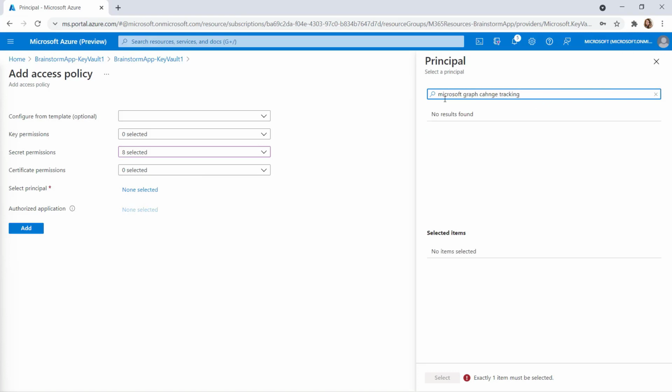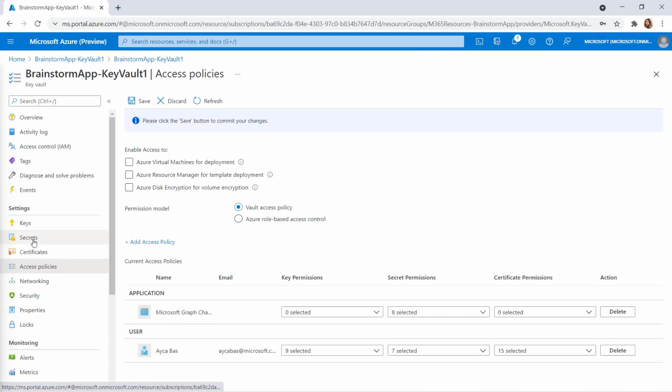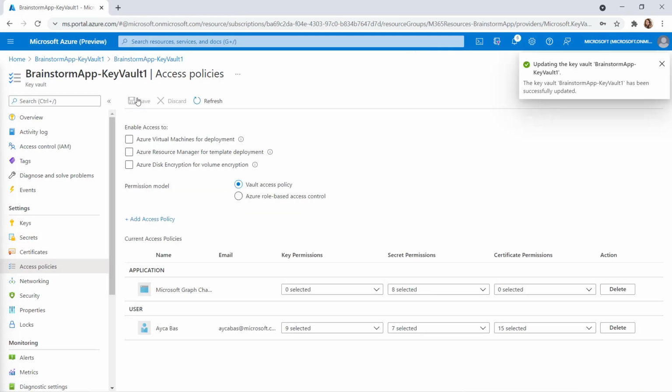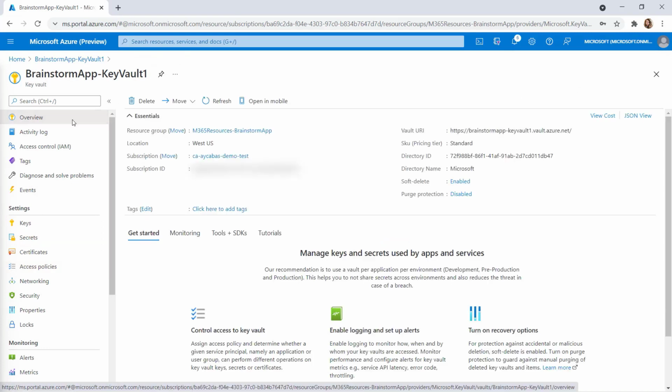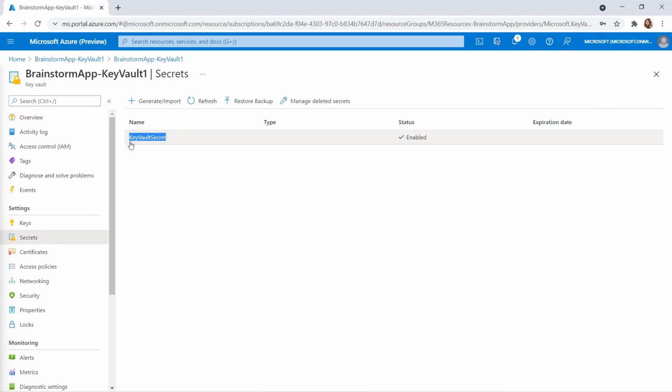Let's make sure you type it correctly. I'll just type this correctly, change tracking, and there we go. We will add Microsoft Graph Change Tracking in our Key Vault so that the change tracking can access our secret and the Key Vault URI. To create the subscription, we will need two things from our Key Vault. We will need the Vault URI, and we will need the secret name. All right, once we have these two, the next step is to start creating our subscription.